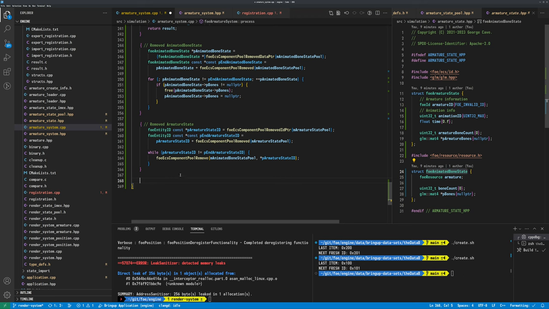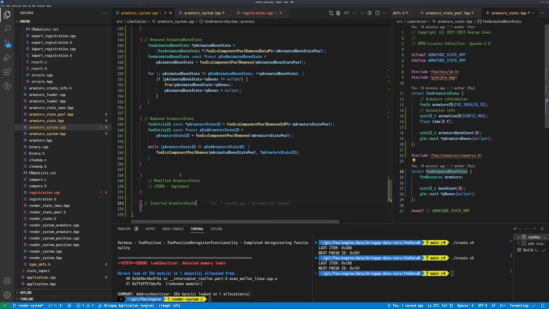Okay. Next is the modified armature state. ArmatureState. I'm not quite going to do anything yet, so I need to do this. That's not the one I'm thinking of right now. What I'm really interested in is inserted armature state. I don't have to do inserted animation bone state because I'm the one also creating that. Yeah. And the ID. Oh no. It's offset based.